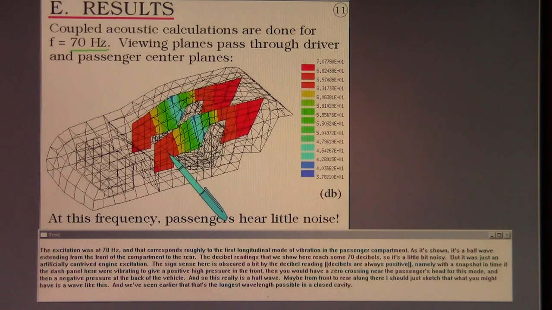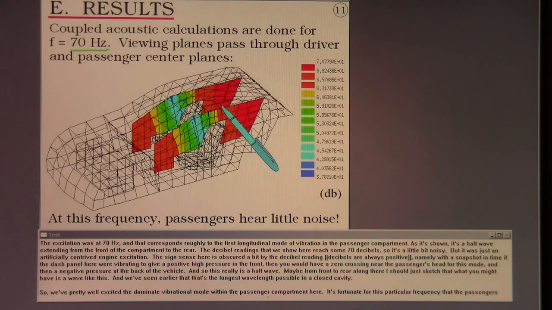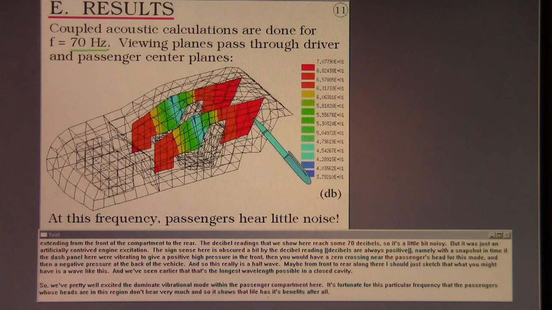But it was just an artificially contrived engine excitation. The sign sense here is obscured a bit by the decibel reading. Namely, with a snapshot in time, if the dash panel here were vibrating to give a positive high pressure in the front, then you would have a zero crossing near the passenger's head for this mode, and then a negative pressure at the back of the vehicle.